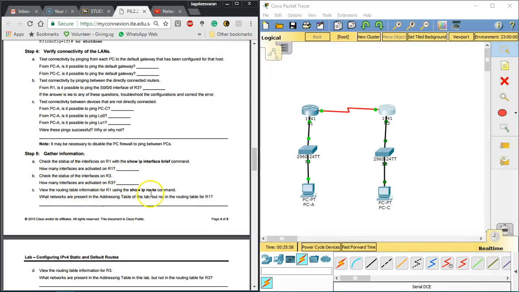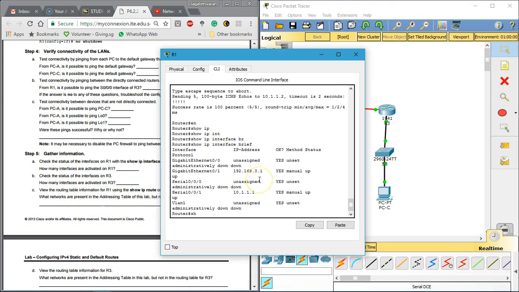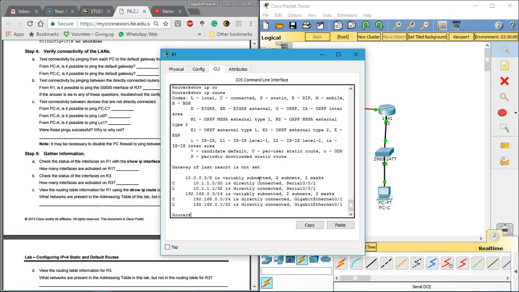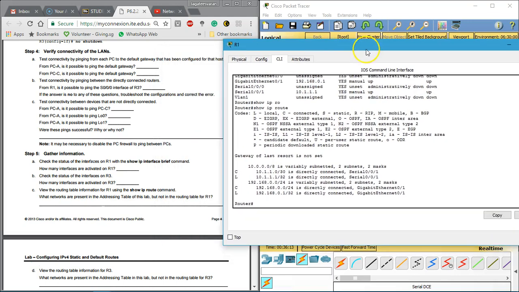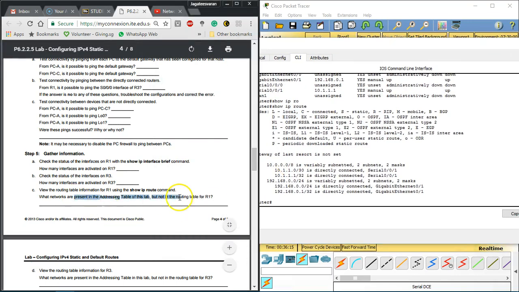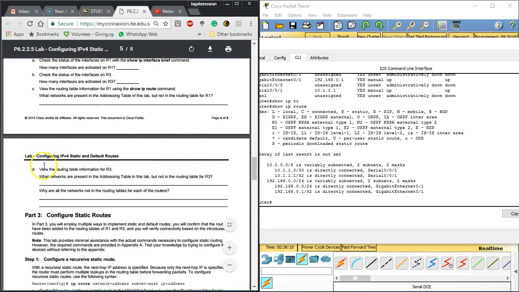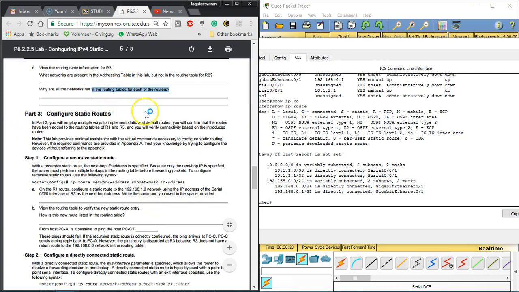Now we're going to view the IP route, the routing table in the router. So, show IP route. As you can see, letter C means connected, L means local. So what networks are present in the addressing table but not in the routing table? The difference will be the loopback interfaces, because they're in different networks.